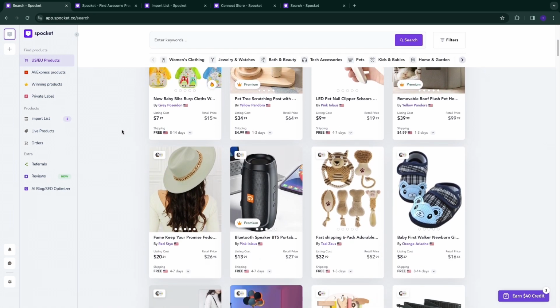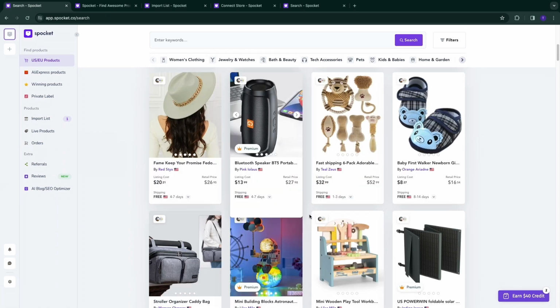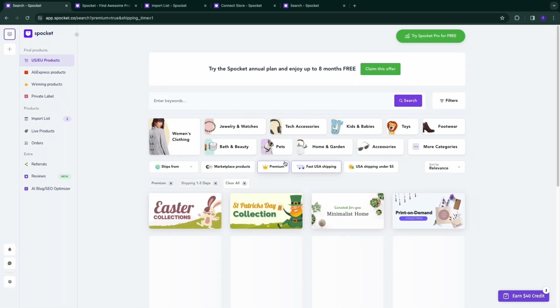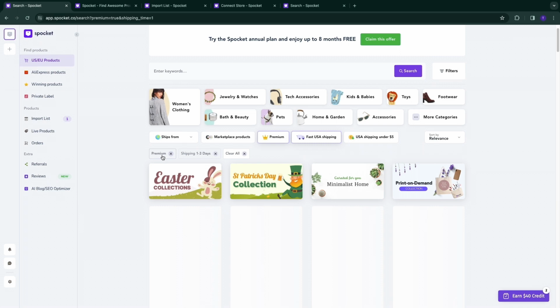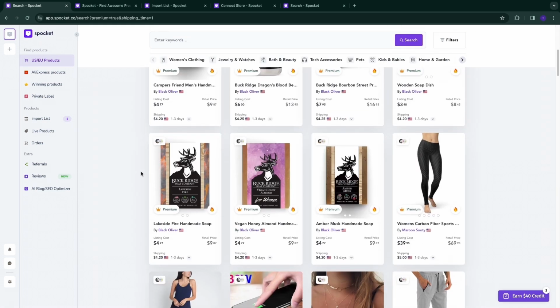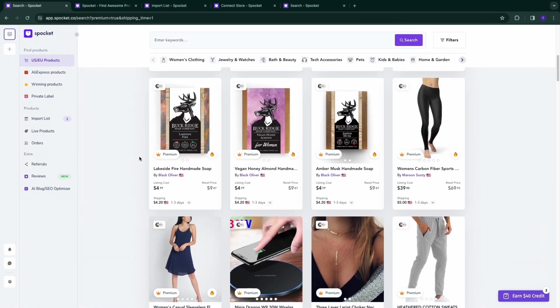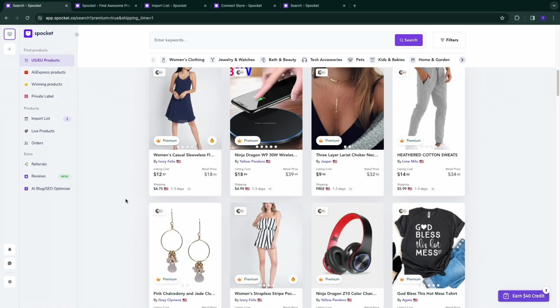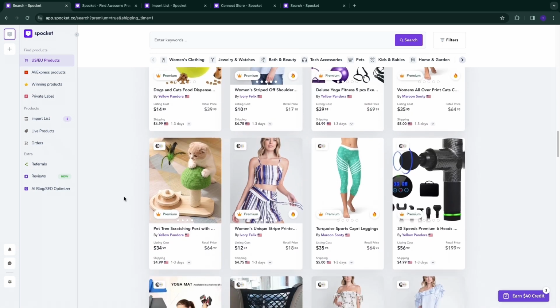So now you may be asking, why not just use AliExpress since it's much cheaper, and that's again because of the fast shipping times. So when you sort by premium and fast USA shipping, you will find premium products that have fast shipping. So just find a product you like. For example, if you want to dropship these soap bars, then you can dropship them for just $5 on Spocket with 1 to 3 days shipping time. So you can see they have a bunch of great products right here.